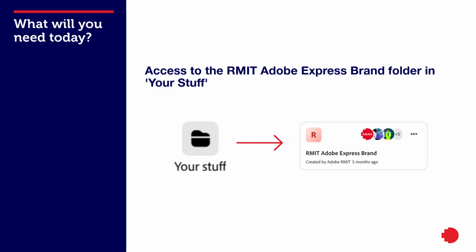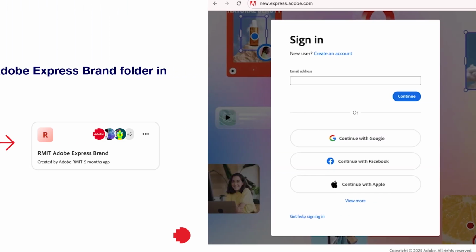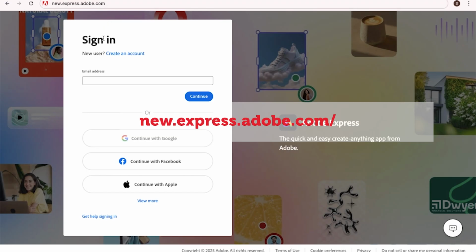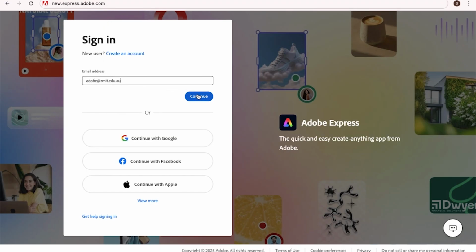All you will need today for the workshop is to have access to RMIT Adobe Express Brand within your stuff. Don't worry, I will show you how to check this and find this, and you won't need anything else at the moment. To start, please go to the following webpage, new.express.adobe.com. And please make sure you're logged in with your RMIT credentials.